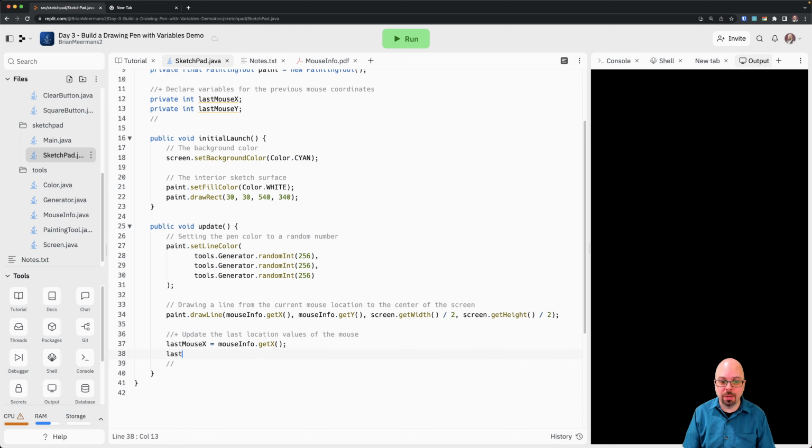We'll do the same thing here with the mouse y value. So I'm doing an update to say, hey, update that value to a new location. We have variables now keeping track of where the mouse used to be. Since we're updating it right at the end of the previous update, the next time we do an update, these values will be where the mouse used to be.